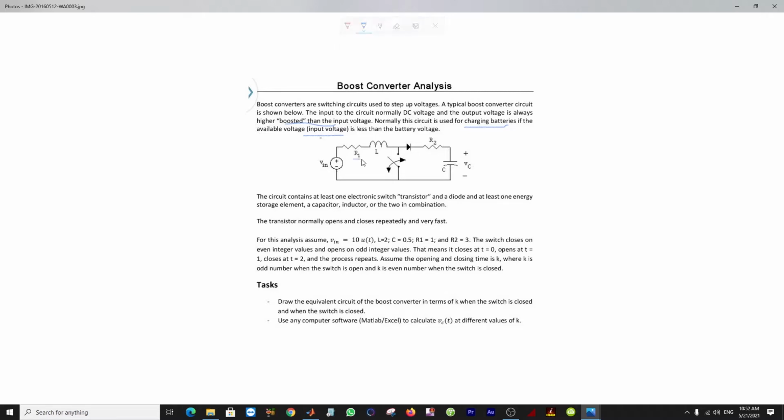Here we have resistances R1, R2, an inductor, a capacitor, a diode, and here we have a transistor. The transistor is going to change its state, and we have converted our time into even and odd time intervals. Here are details for it.